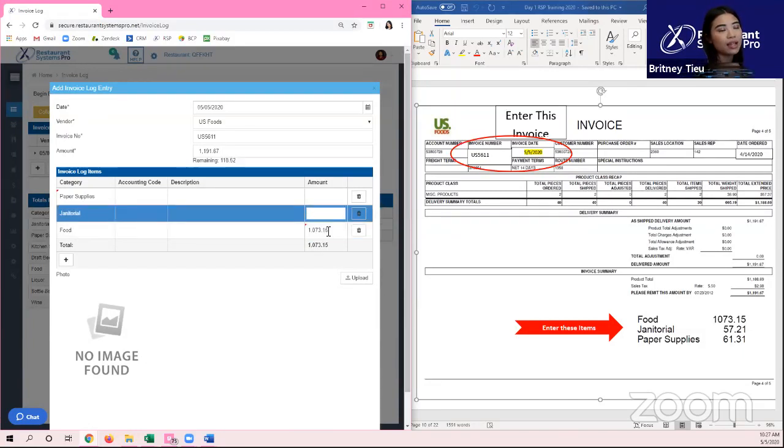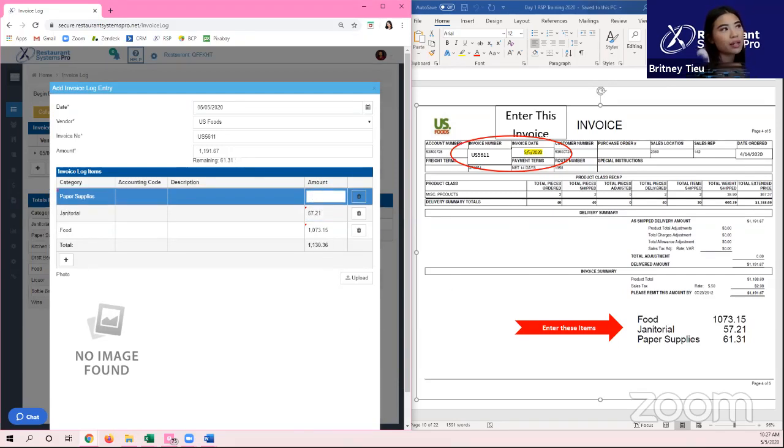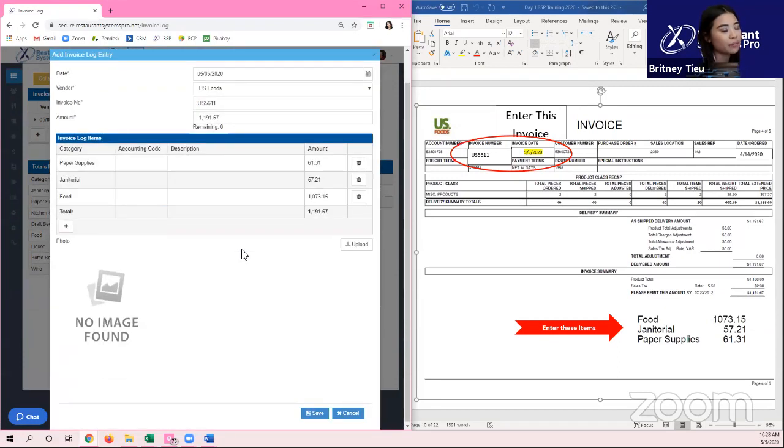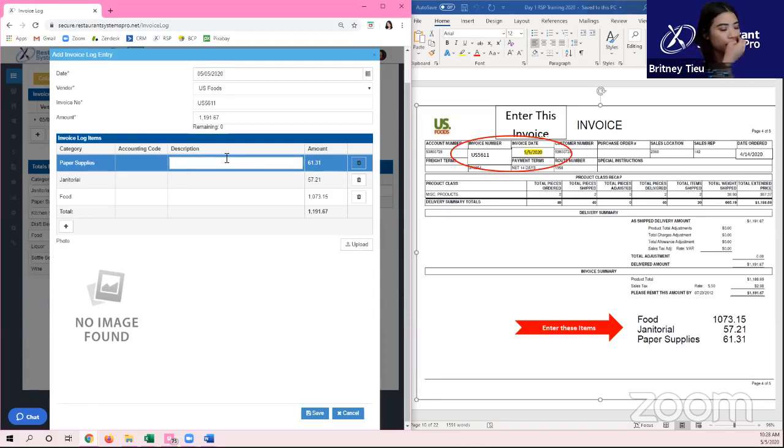Now, for this specific restaurant, instead of having a sales tax category, and this is up to you and your restaurant, we actually put our sales tax applied to our paper supplies because we do not get taxed unless we have supplies within the invoice. So you may want to go about this two different ways. Your specific restaurant may have one more category that's called sales tax, and you're going to enter that sales tax separately. Or for this specific restaurant, we have a paper supplies, and then under the description, I can go ahead and write sales tax. And the sales tax was $2.98, and that's the category that included it.